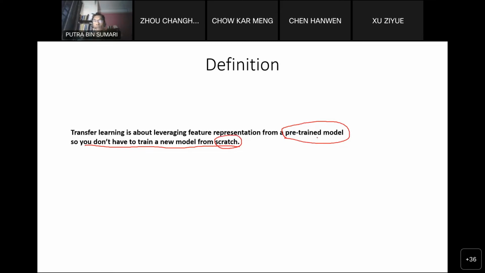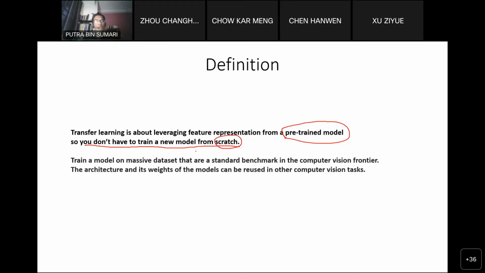So you've got a pre-trained model. Let's look at the second slide. A model trained on a massive data set that can be a standard benchmark in computer vision. The architecture and its weights can be reused. Okay, so let's go back to this one. Pre-trained model.